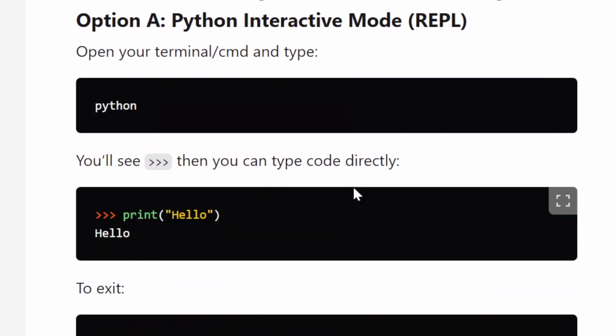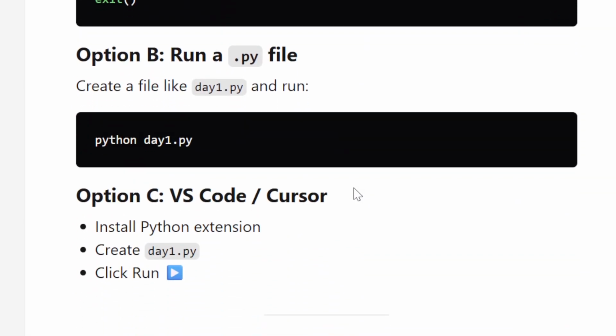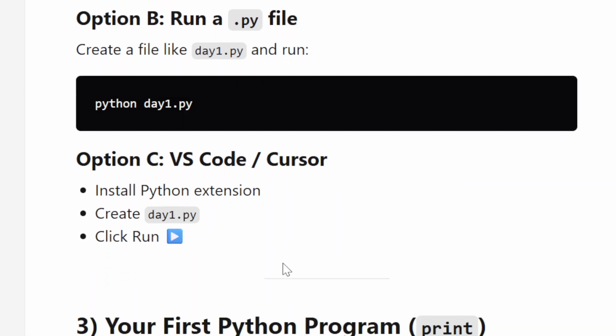And how can we run Python? We can run Python either by going to our command prompt, CMD, and just type Python, but you need to have Python installed on your machine. So you might want to go to python.org and download Python and have it installed so you will be able to have access to Python. Or else you could use VS Code, which is what we're going to be using, or you could use Cursor or any other code editing software. You have to make sure you install the Python extension and create a file and click on the run button, and there you go.